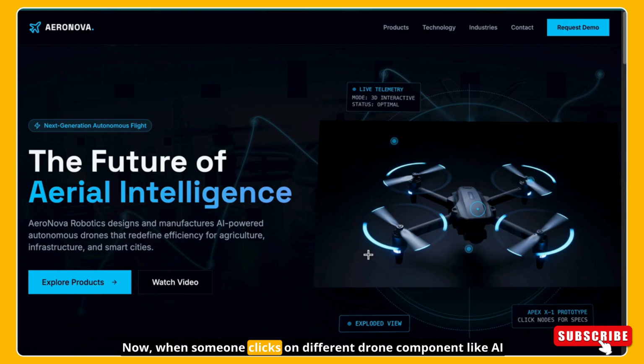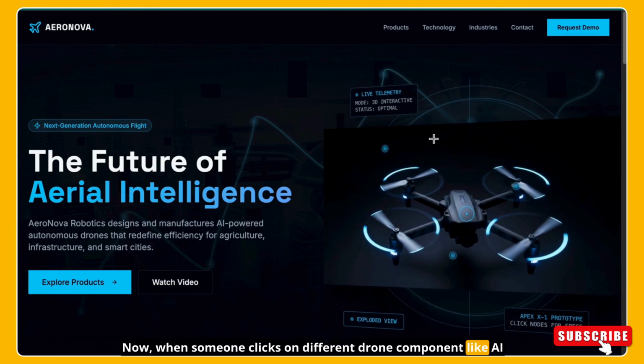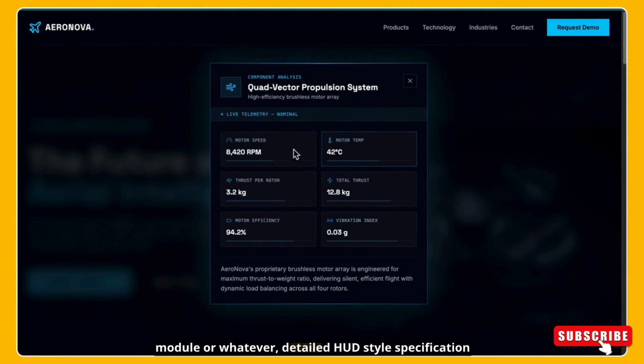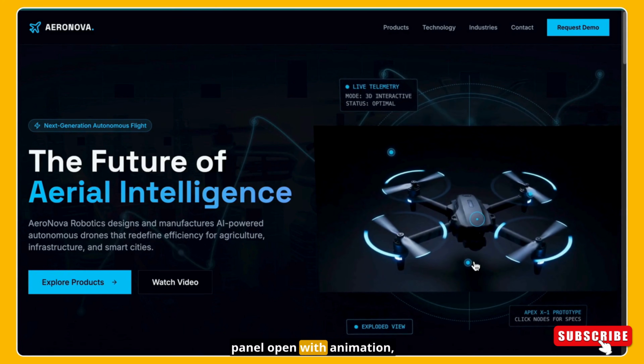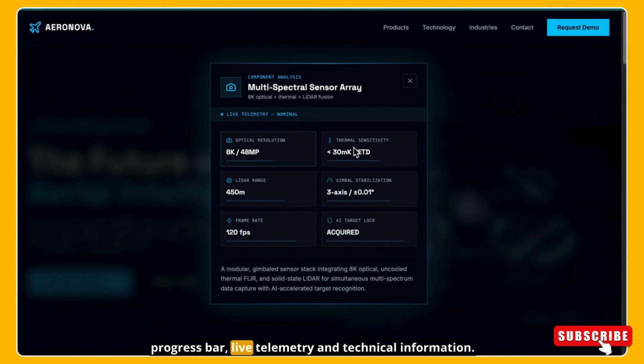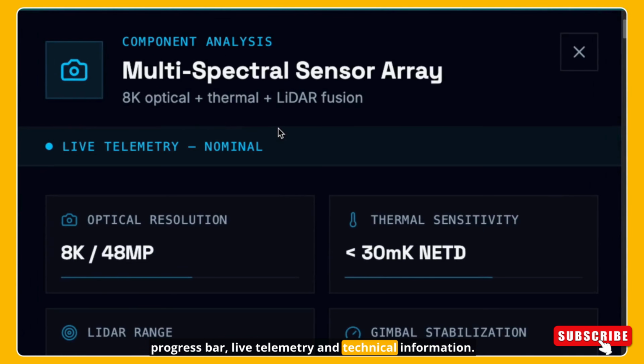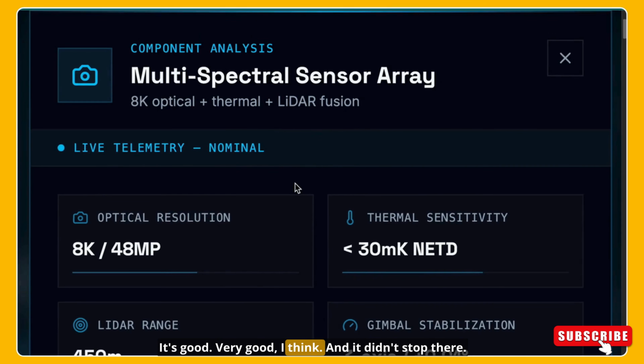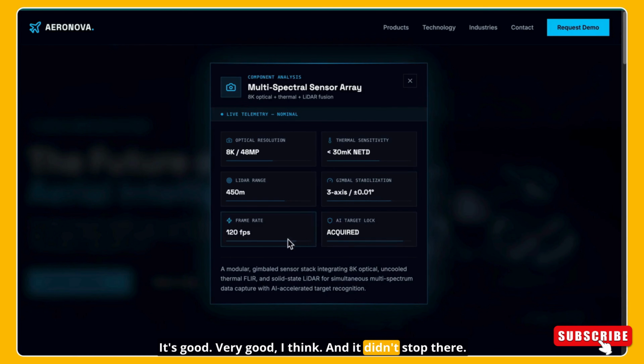Now, when someone clicks on a different drone component like the AI module or whatever, a detailed HUD-style specification panel opens with animation, progress bar, live telemetry, and technical information. It's very good, I think. And it didn't stop there.